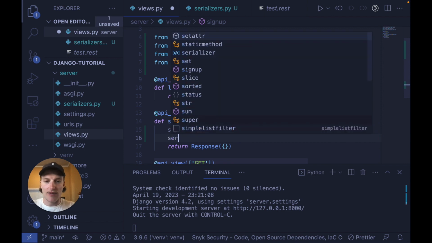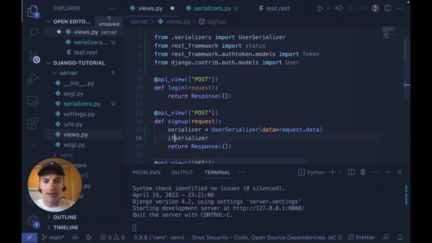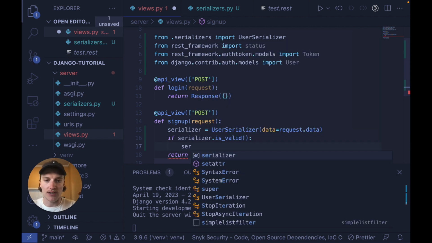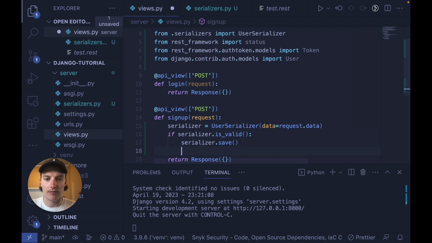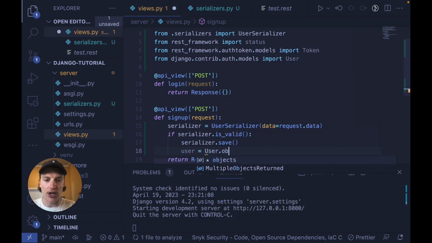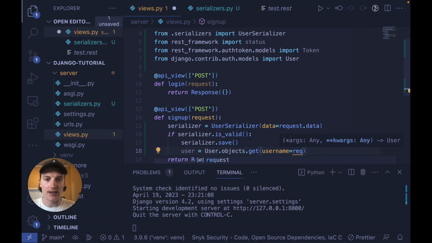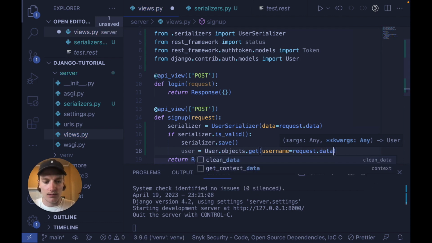Awesome. Now, if this data is valid, i.e. if serializer.is_valid with parentheses, then we should save this new user into our database. So run serializer.save. Now, once this user is written into our database, we can now retrieve that user by saying user is equal to User.objects.get, where the username is equal to request.data and then username as a key.